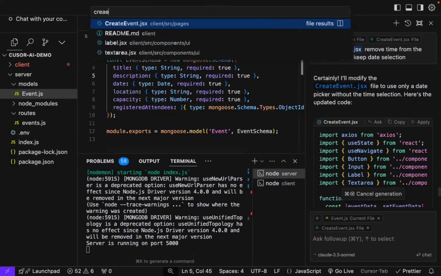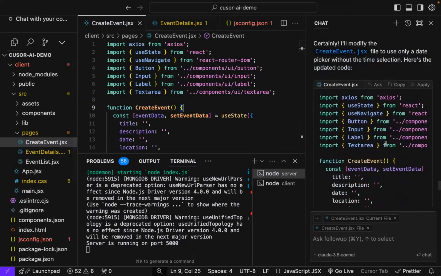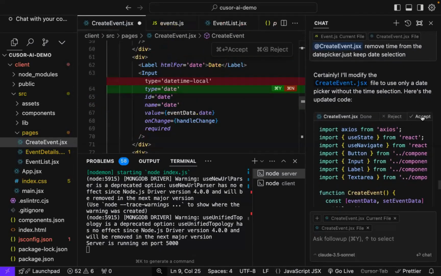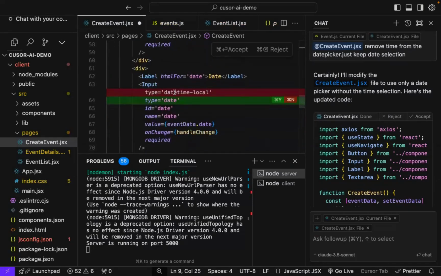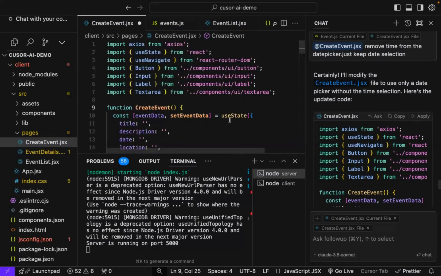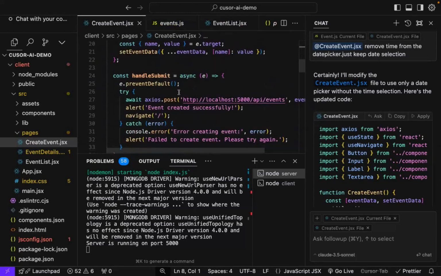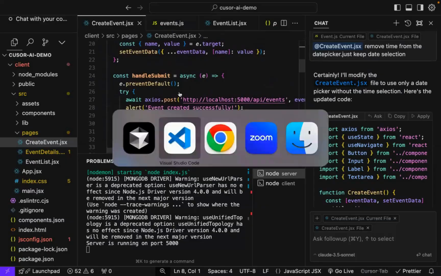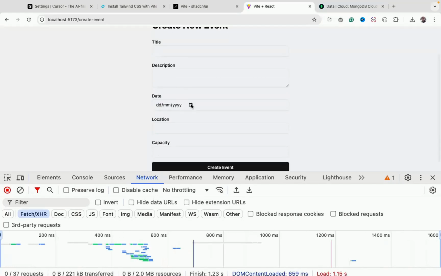Now let's open create event. And it has modified that code. So let's apply here. So you can see what it has changed. Instead of datetime-local, now it's using date. And that's it. So let's accept. Before accepting, make sure to see what it has done, so it's clear what it's changing. If I refresh, now you can see you have only date selection.